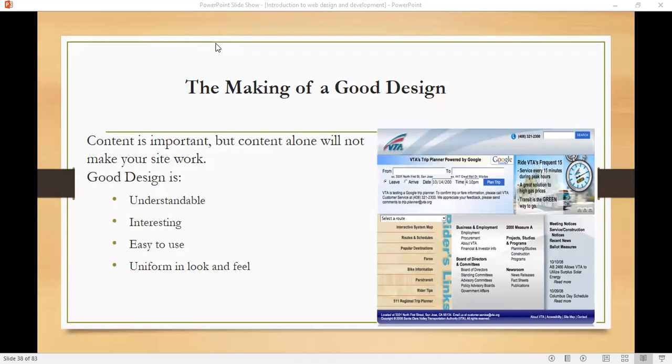So we should be consistent in our content display so that the design becomes seamless, so that someone within your website doesn't feel like they are using four different websites. Uniform look and feel for your design is very, very important.